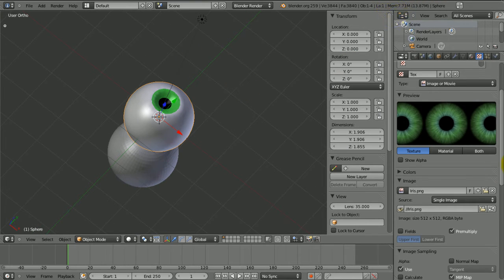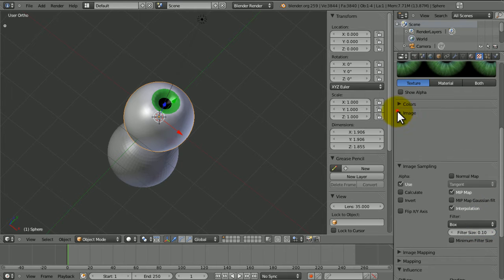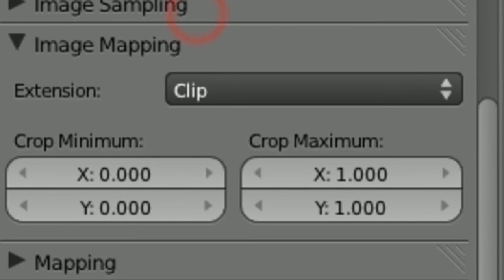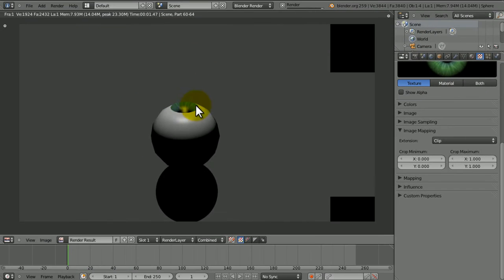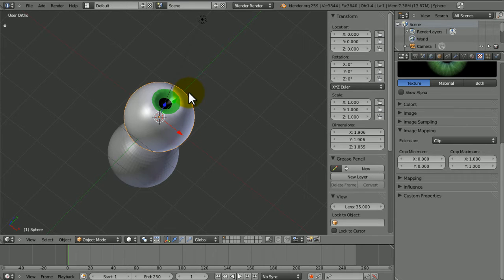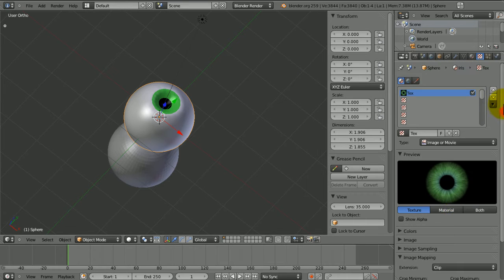Yeah, the problem is, oh, I know what it is. Yeah, it's silly me. Hang on. Go to mapping, and then size, set that to 0.5 by 0.5 by 0.5. Then go to image mapping, change it from repeat to clip. And now if we render, it's going into a lot more detail like that. So, that's sort of what we were after, and that's fine. Okay, so we've got that done, so we can just save that again, and yeah, that has worked. Okay, so call this iris col.